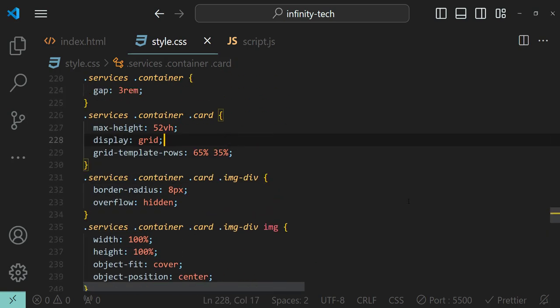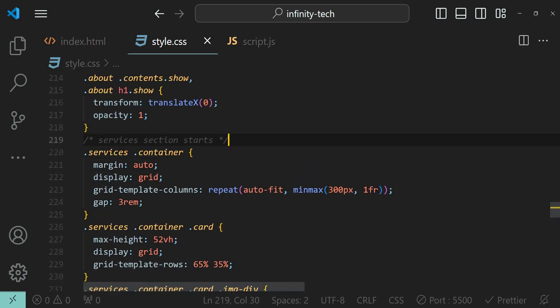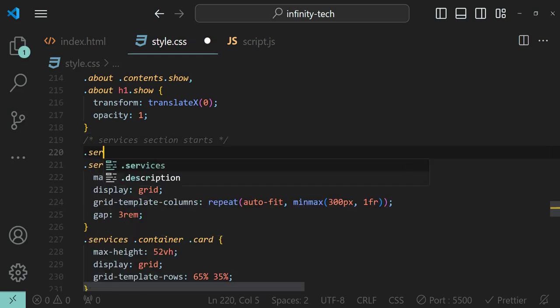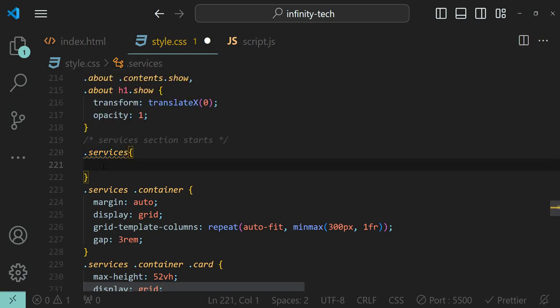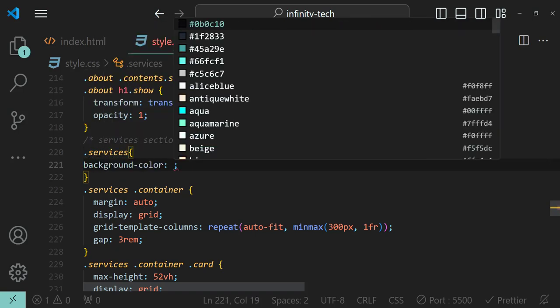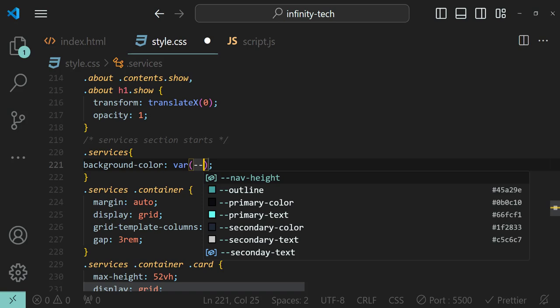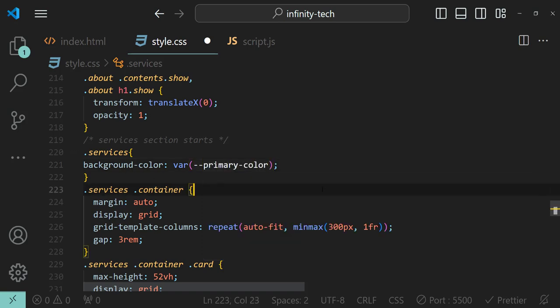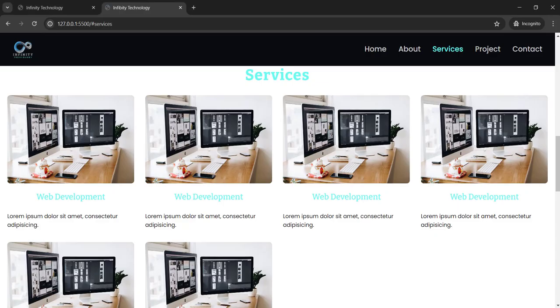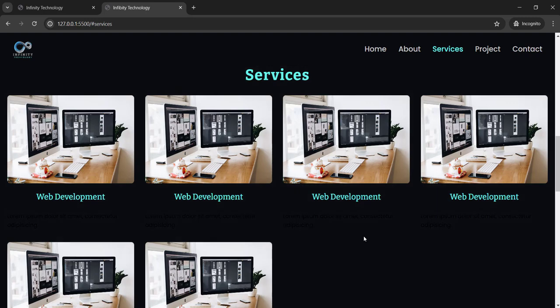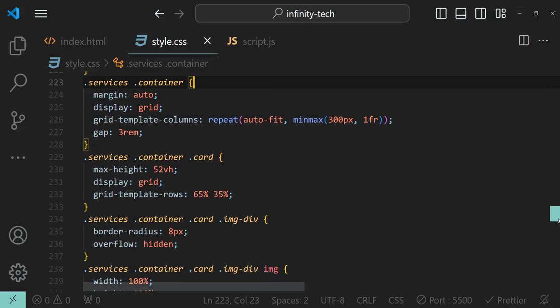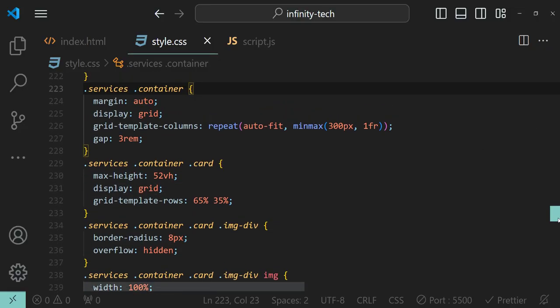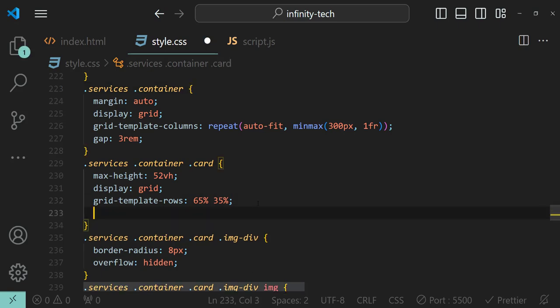first of all, let's go to the services and give it some background color. So over here where our services section begins, let's give it background color. This is the color, primary color. Yeah, that's better. But what about the text? We have to give it color. So to this card, let's define a color.